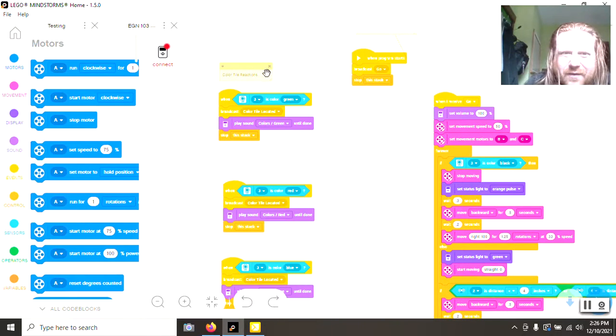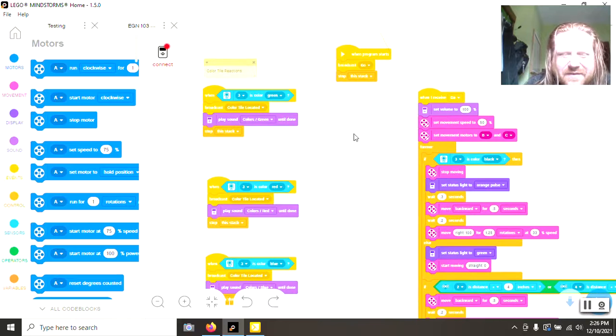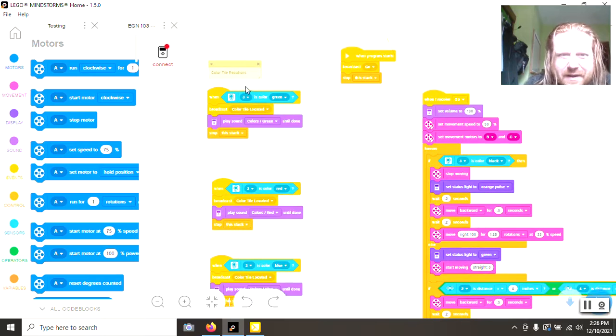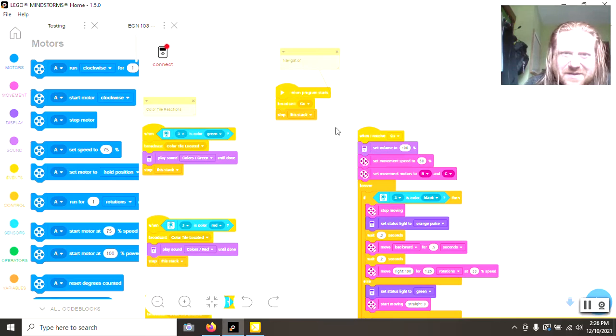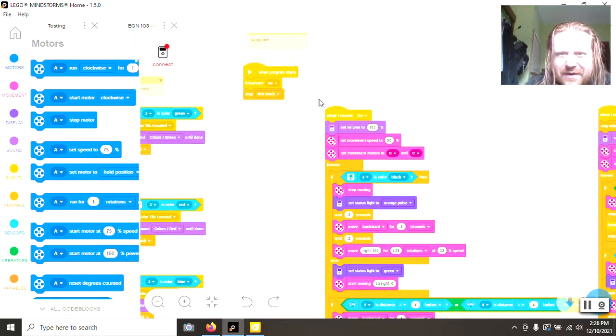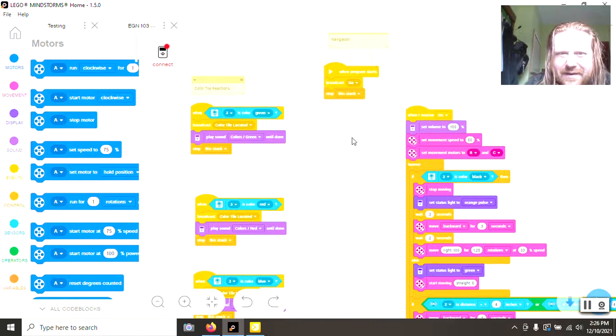So the color tile reactions that you may have seen, this is how we built those and just let them float. So let's start with this. This is basically a start button right here. So when the program starts, that's when you hit this button here, it'll start the program. I have this set to broadcast the go. So when it broadcasts the go, this triggers this loop over here. And these are just floating. As soon as the program starts up, these just happen right here.